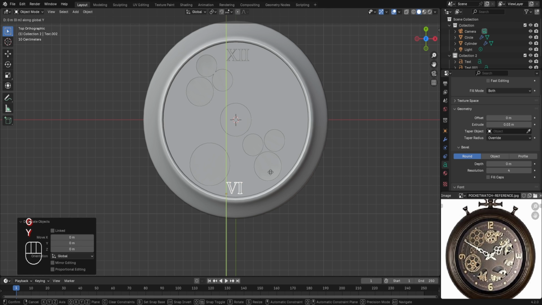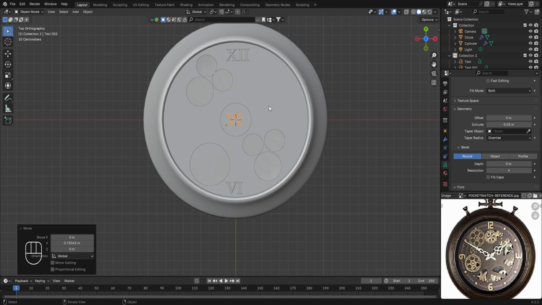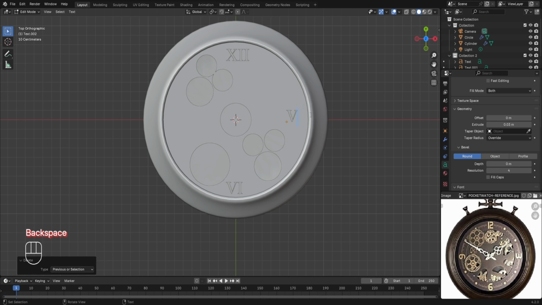Now press G and Y to move it up in the y-axis, then press G and X, and we'll place it over here. Let's move it slightly more upwards. Now to change the text, press tab to enter the edit mode, and we'll change this to 3 o'clock. Now return back to the object mode.